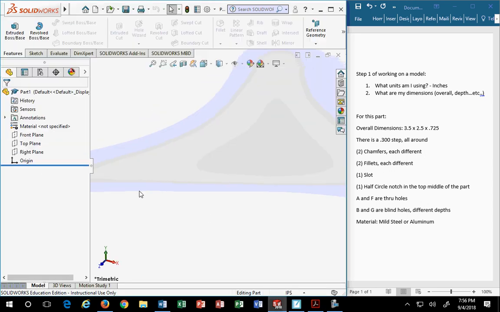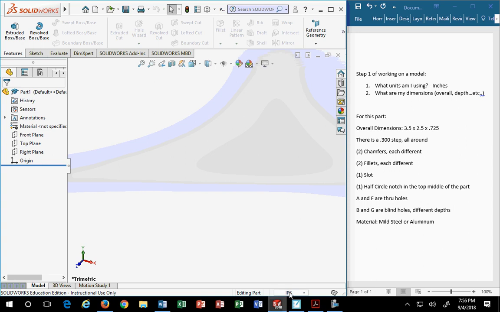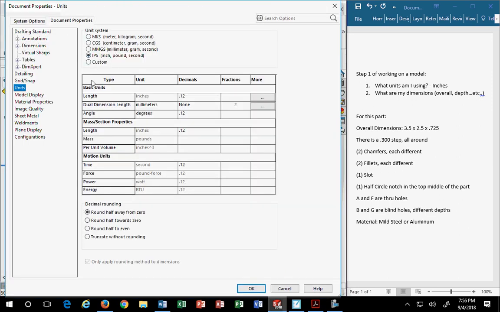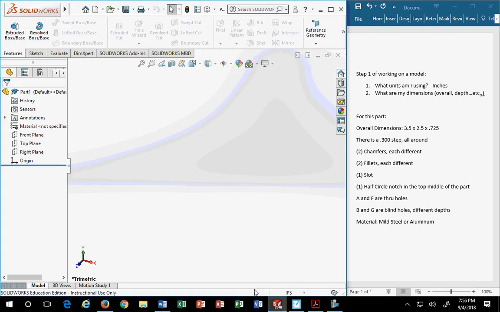I'll double click. Doesn't matter which. Because I've already been in this product, it's in IPS mode already: inches, pounds, and seconds. If I want to edit my dimension style, I do it right there. Make sure I'm in the correct units of measurement. So there's the inches. Dual dimensioning length is obviously millimeters, but everything's in inches as primary numbers. I'm going to hit OK, so we're in the correct units of measurement.